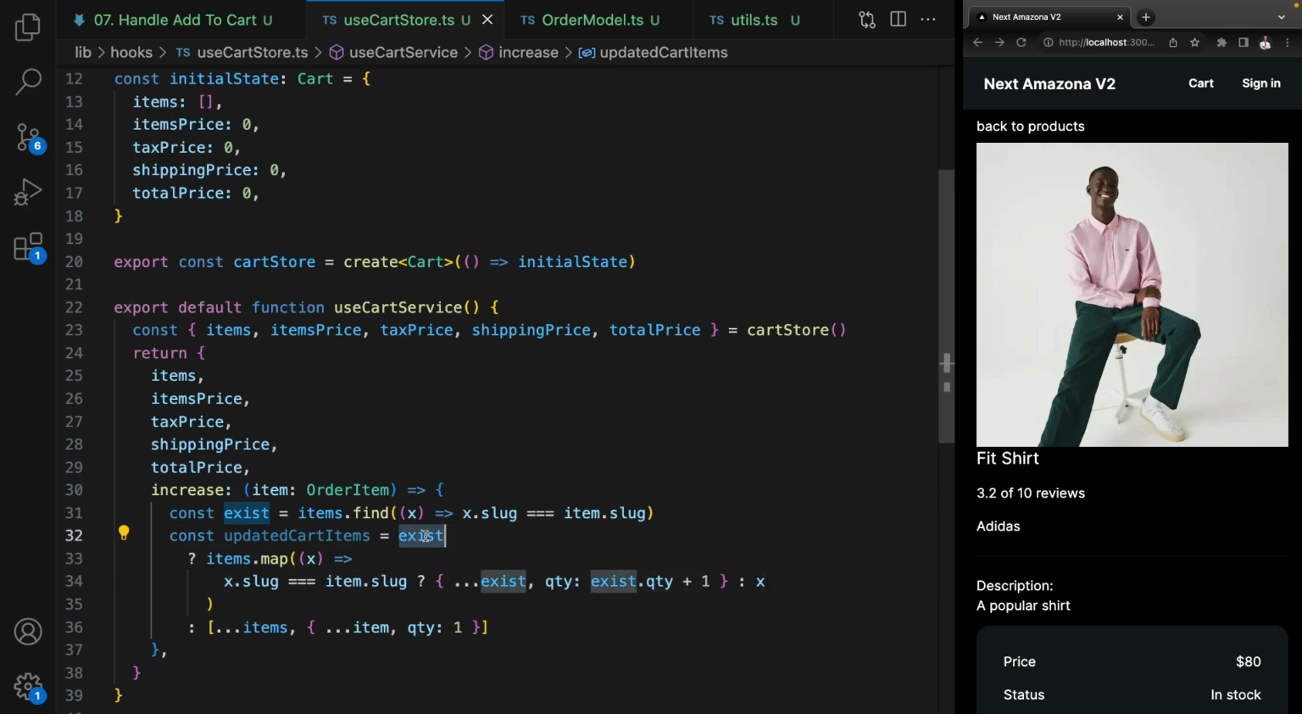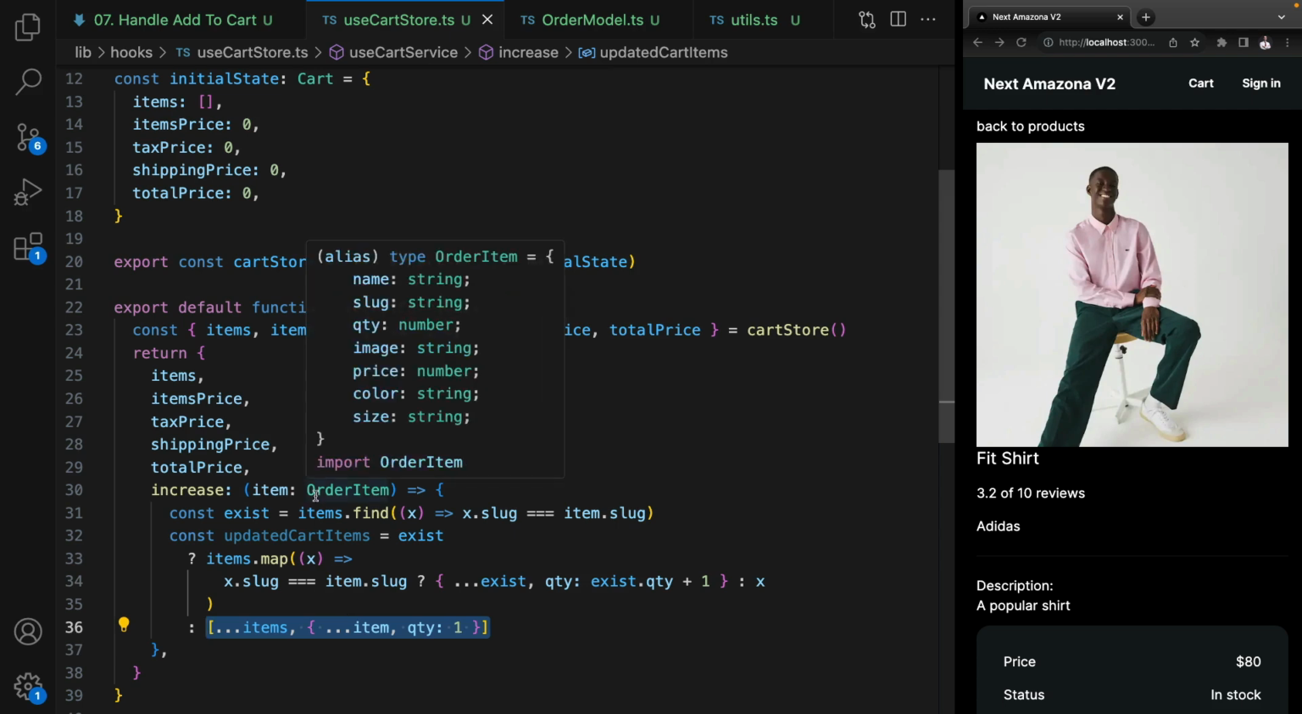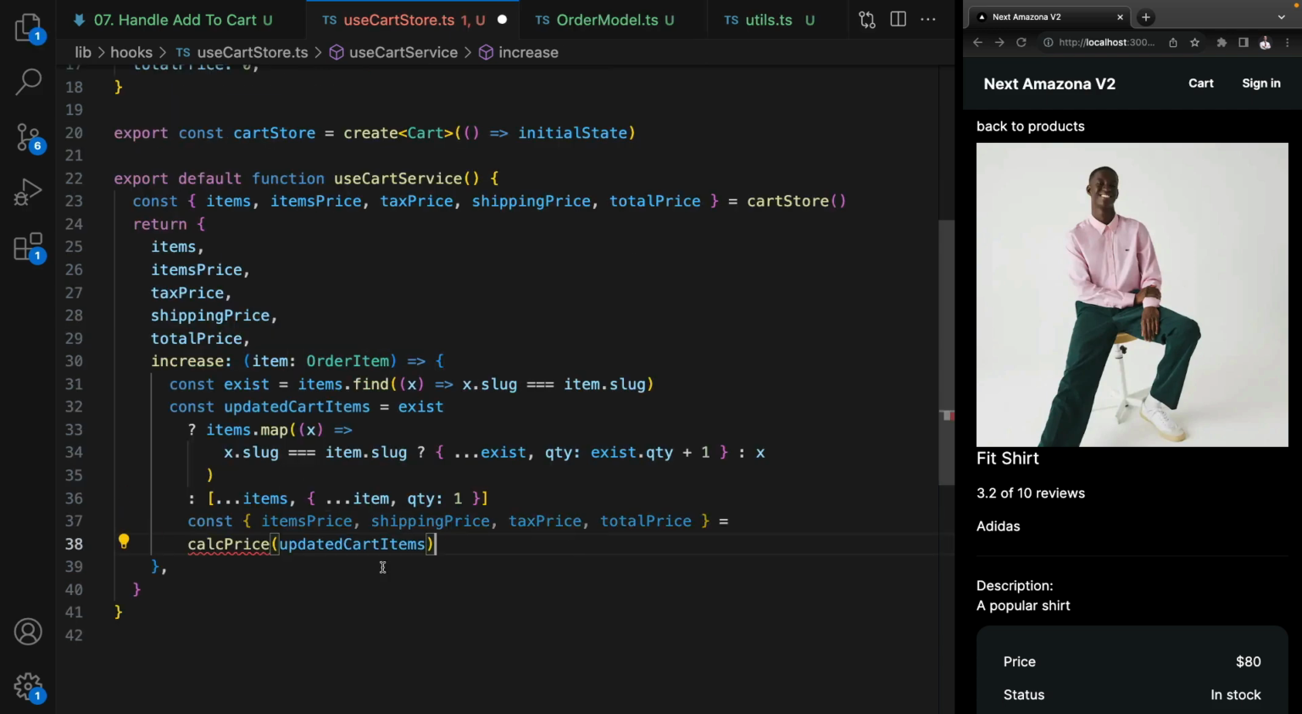If the exist is null, it means that it's a new item and we need to add it to the cart. Use array concatenation syntax to add the new item, destructure the properties of item and set qty, the quantity of this item in the cart, to 1 because it's the first time we are adding this product to the shopping cart. Next step is calculating price based on the updated cart items.